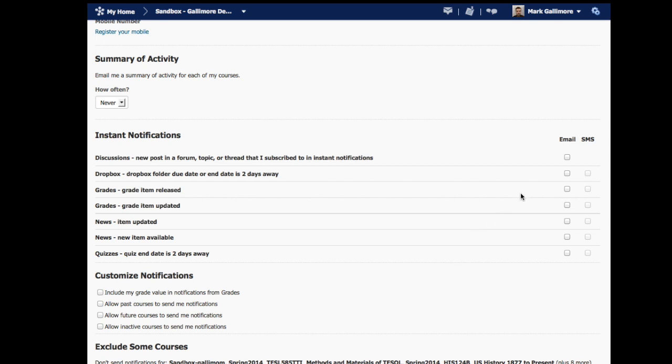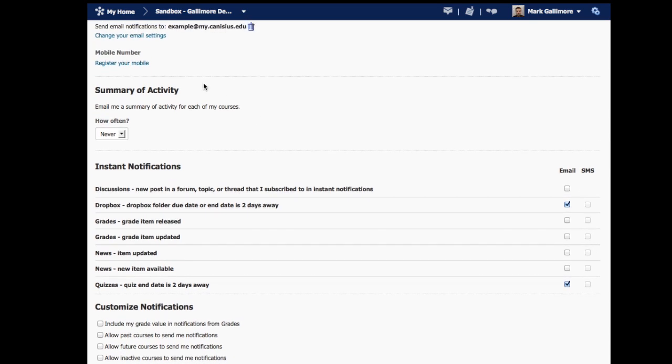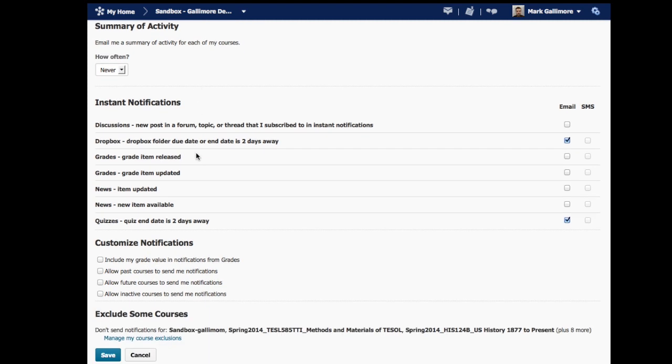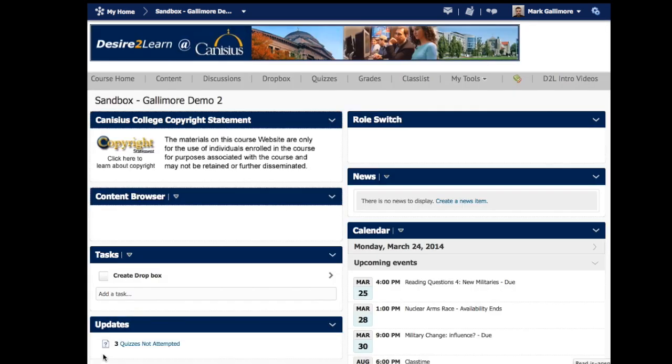I will tell Desire to Learn to send me a 2-day warning for Dropbox due dates and for quiz closing or end dates via email. The instant message options remain unavailable until I enter a mobile phone number up above. Click Save at the bottom of the screen, and you're all set.